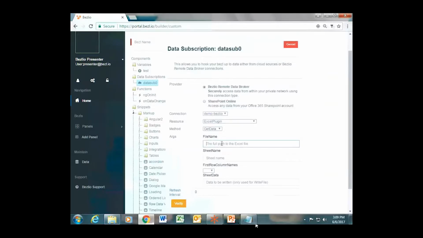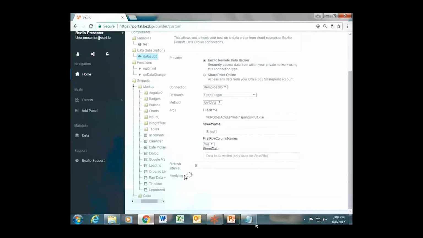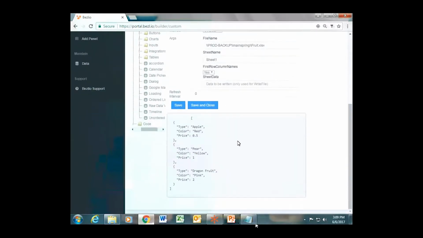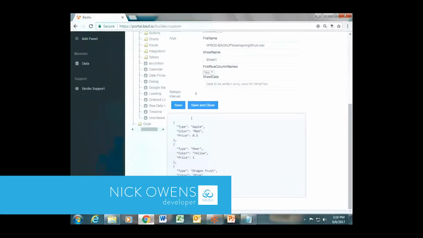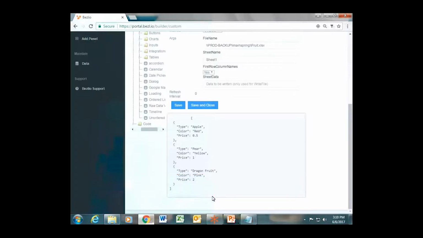This is very similar to what Adam was showing with some of the templates he did earlier. Sheet name, we just have one sheet, and first row columns. When we verify it here, it'll actually go out and get that data and return it, to give you an example. It'll return all the data and display it here for you. For this example, I just have an Excel file called fruit with 3 different fruits and 3 different properties per fruit. Very simple, very basic, but it gets the idea across.